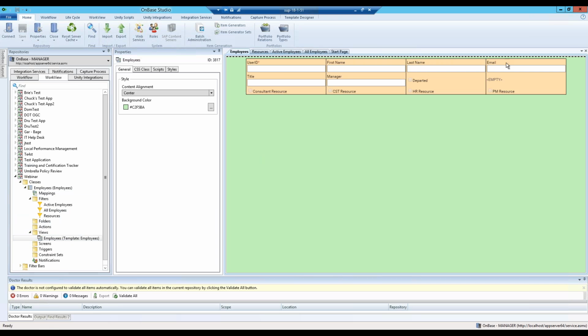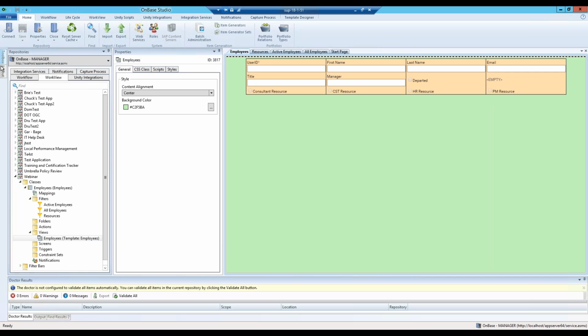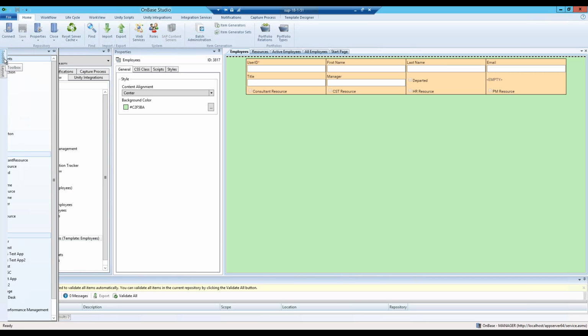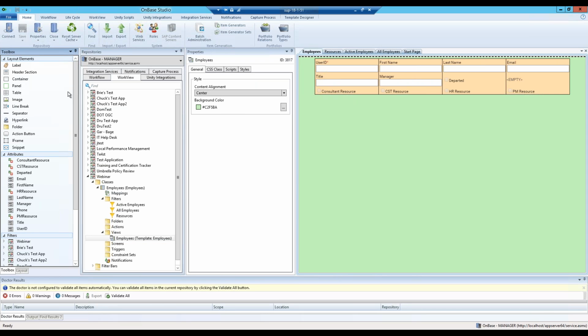So now we see our view here, and all the way to the left we have our toolbox that pops in and out when you hover over the little box here. I'm gonna click it and select that little pin icon. When I select that, it sticks and it doesn't go away, so it won't be disappearing on us.